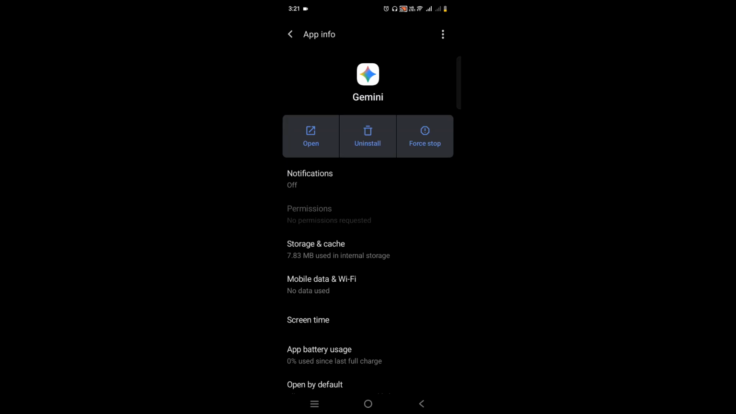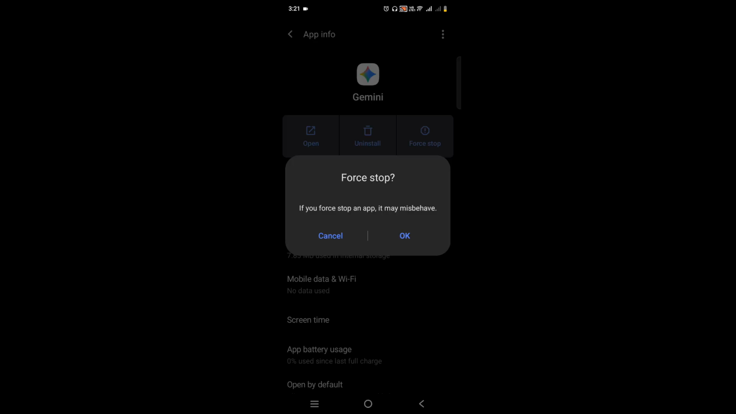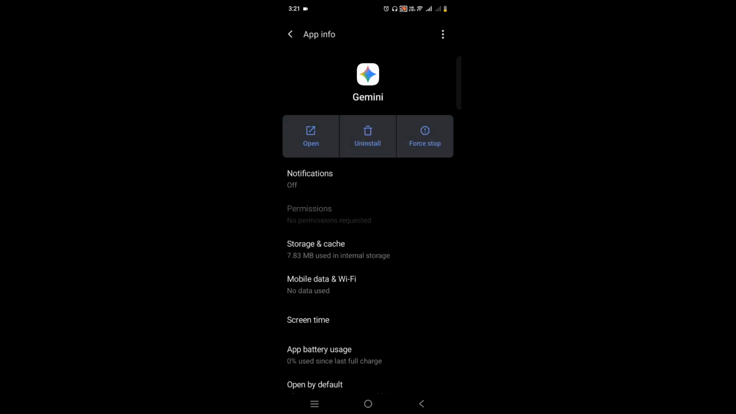Other solution. Force stop and then reopen the app. This might fix the problem.